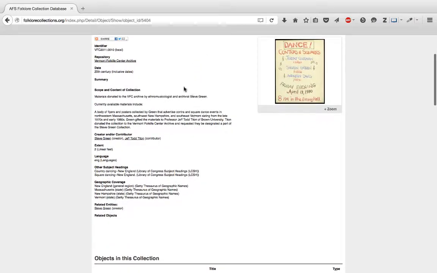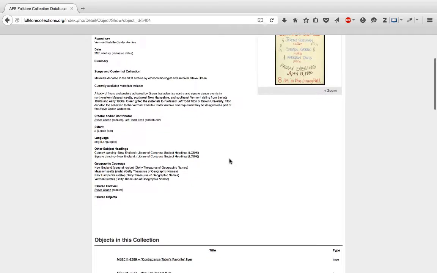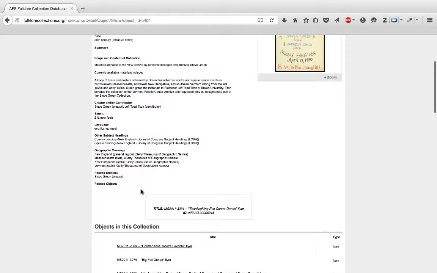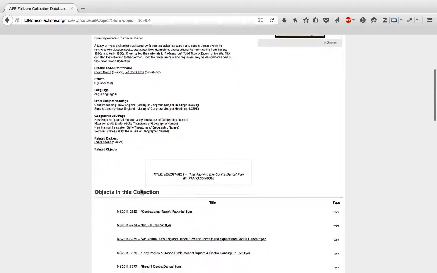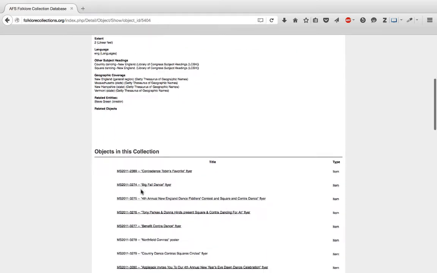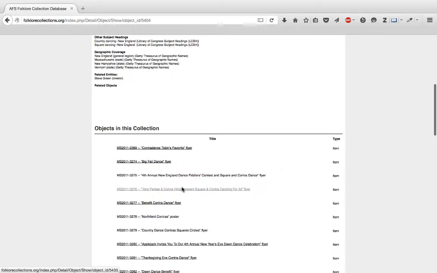Beneath this is the rest of the collection level information entered by the cataloger into FCD. Identifier, the associated repository, date, the summary, which here includes a scope and content description, the names of the collection creator, extent, languages, subjects, including topical subjects, for example, country dancing New England, and the geographic coverage and other information. As you'll see when we go to create a sample collection record, there are more data fields available than are displayed here. Any field left empty on the cataloging side will not display on the user side.